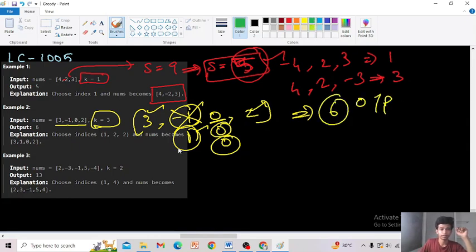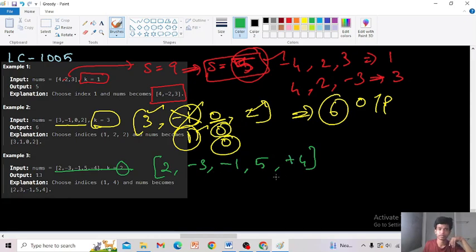Understand? Now let us take this example: 2, -3, -1, 5, -4. Here k is equal to 2, so you want to do the operation 2 times. I will make this -4 into +4, because there are 3 negative values: -3, -1 and -4. If I negate -3, I will gain only 3 in my sum. If I negate -1, I will gain only 1. If I negate -4, I will get a 4 increment. So I will take this -4 and change it to plus.